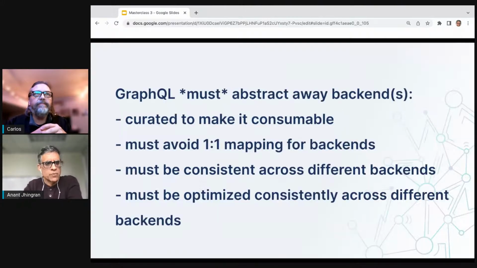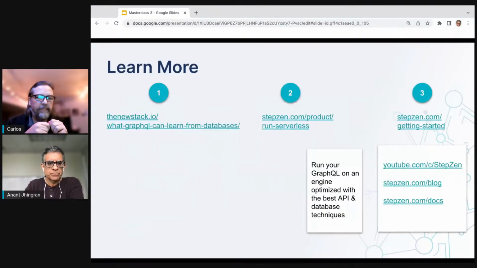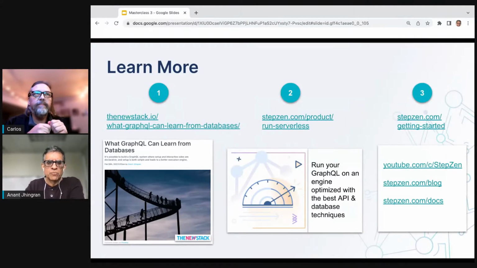Awesome. Thank you. Okay, so just to repeat the points, we have made these points. Think about curation. Don't let your backend abstractions leak. Be consistent, and then make sure that you are able to optimize across different backends. You can learn more about some of our thoughts, our architectural patterns, by going to the links here in the video.